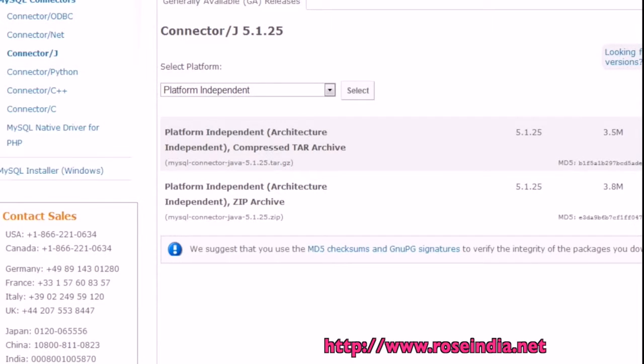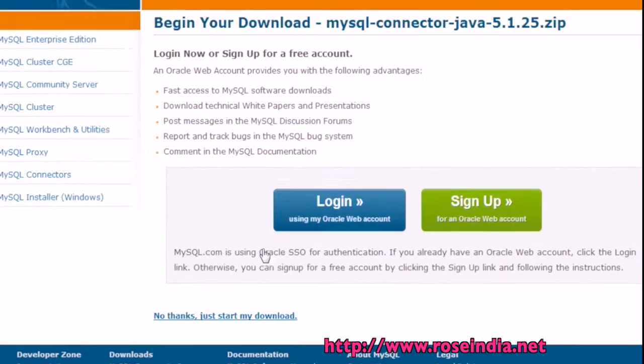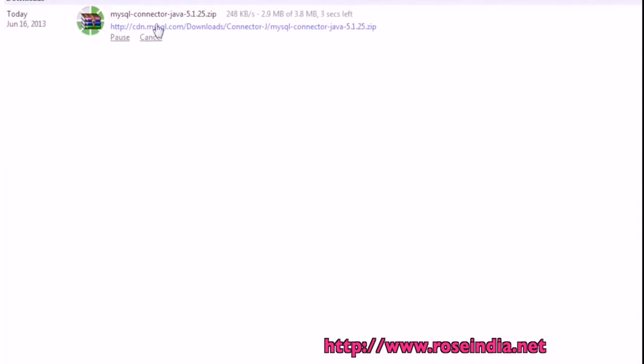You can download the zip file. Click here, download. You can sign in or log in, or if you don't have an account or you don't want to log in, just click on no thanks. Download will start automatically. See, here it is downloading. It will take around 2 seconds.